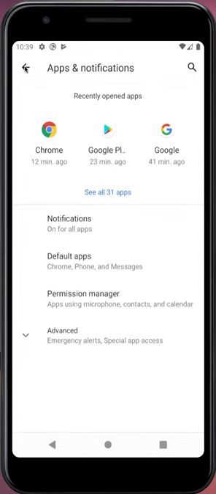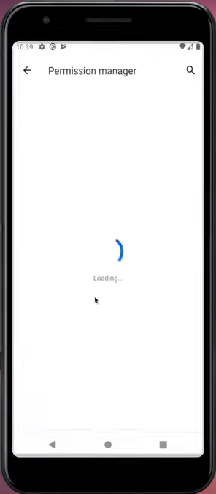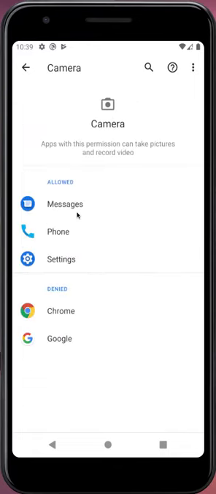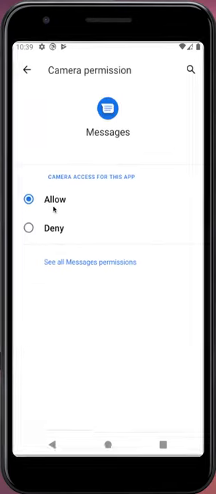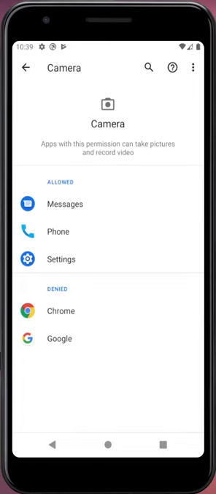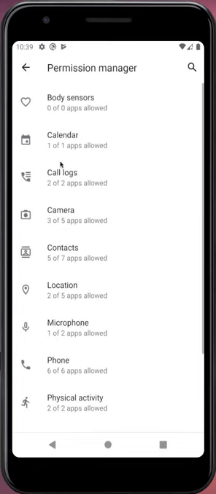Then go back to Apps and Notifications, and you'll see Permission Manager. There are several categories of permissions that apps can have. So let's look at camera. For example, you've got 3 that have access to the camera and 3 that don't. You can tap on any of these and change what permissions they have. Just make sure that only the apps that really need those permissions have them.